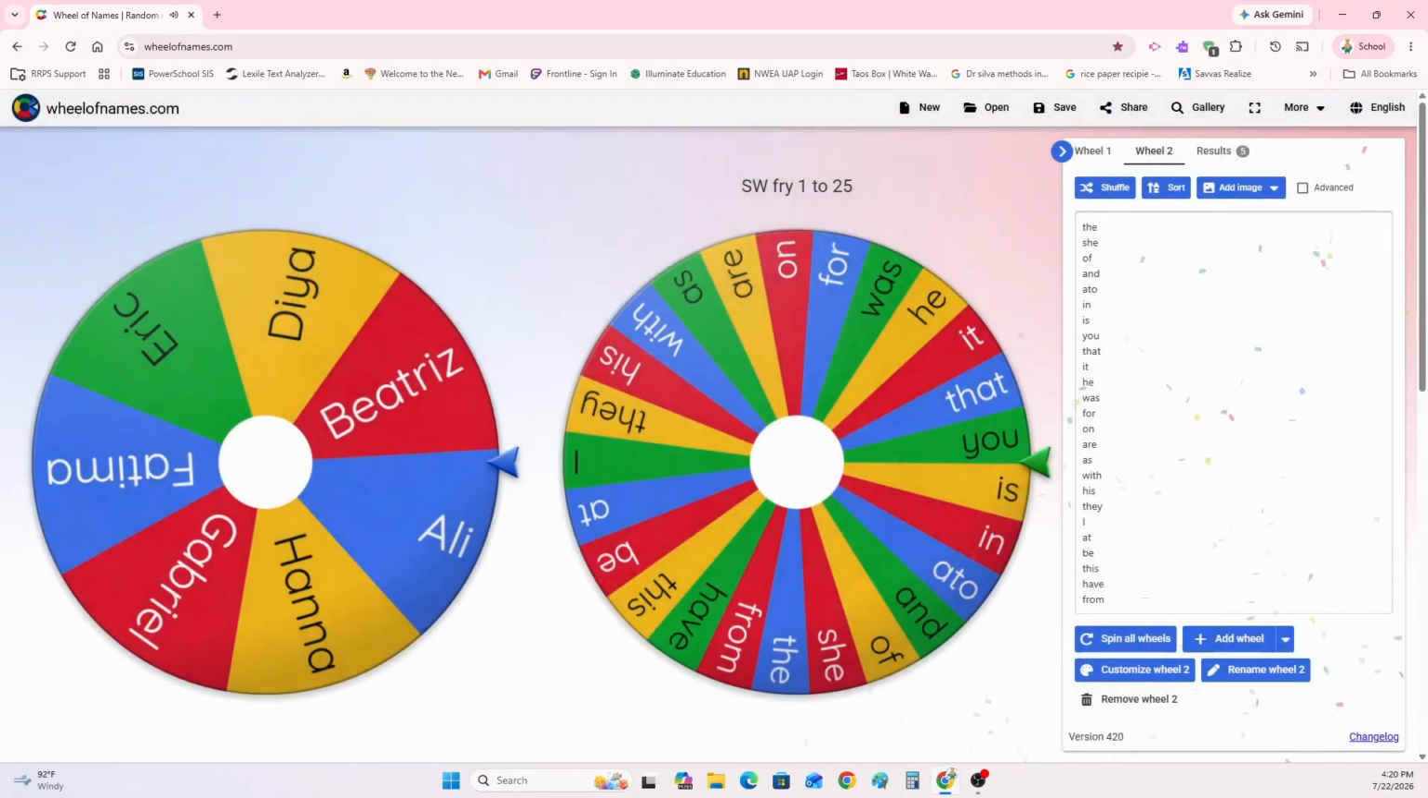Great. And that's how you can be fair, guaranteed to be fair. No one can say you're unfair if you're using the wheel. So it is a free app. Feel free to use it.